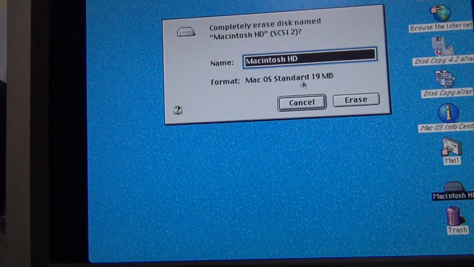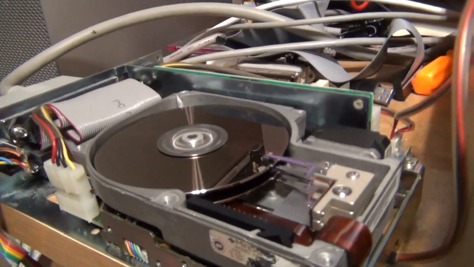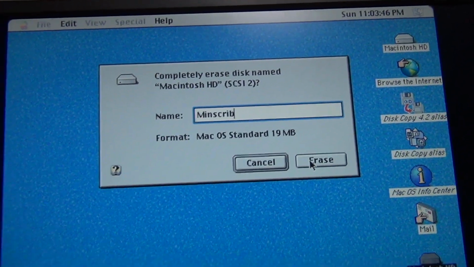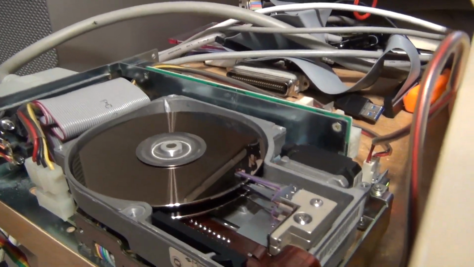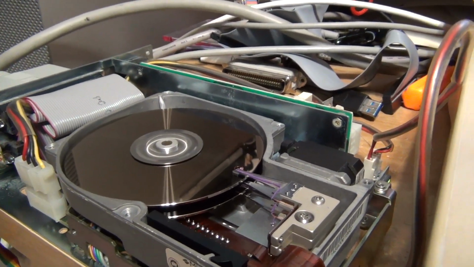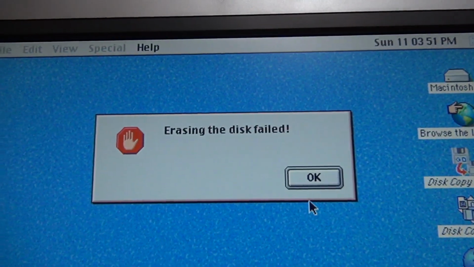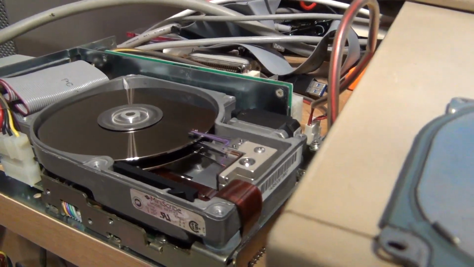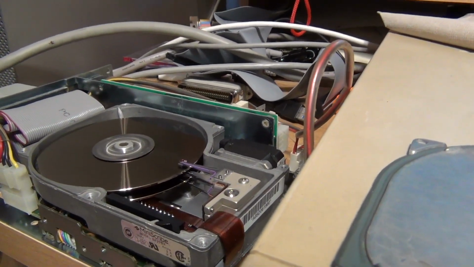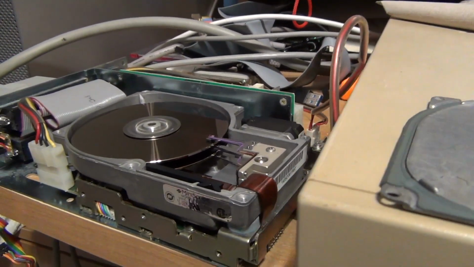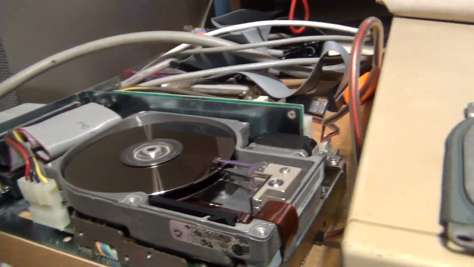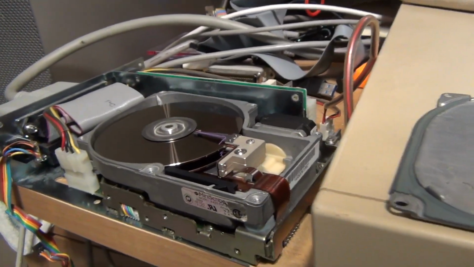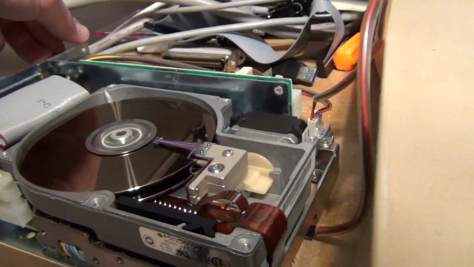Alright, let's erase it. I'm going to call it Miniscribe. Same problem we got when we were trying to copy files to it. Erasing the disk failed. Yep. It's a real shame. We shut down the computer. I'll let the disk get a chance to park. Not that it really matters at this point, but there it goes. Turn the PC off. It's not a PC, it's a Mac. Wow, I'm stupid. Turn the drive off.